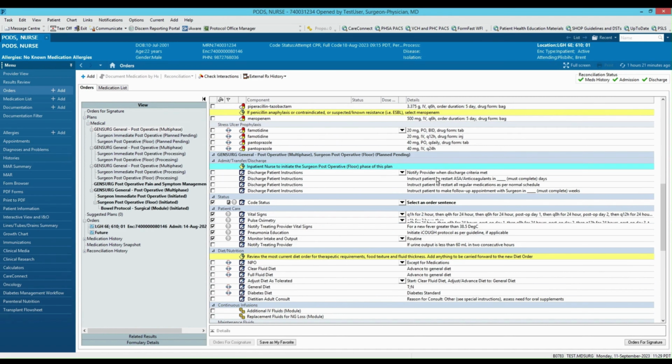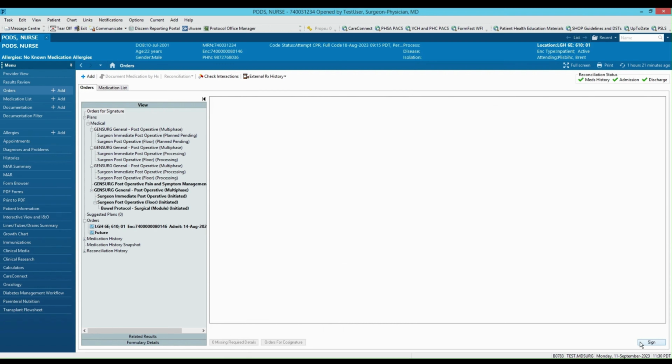Choose the instructions you wish to include in the handout. You can make any necessary adjustments to blank fields before printing. We'll walk you through this process in the upcoming slides. Finally, click Order for signature and complete the ordering process by clicking Sign.